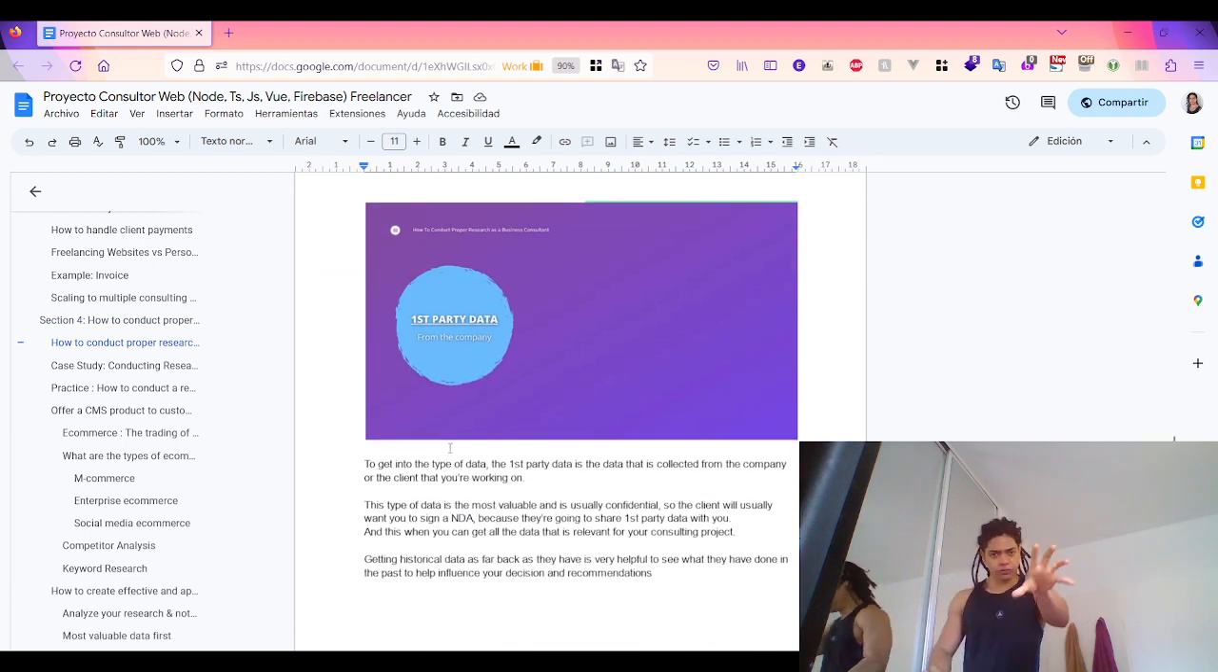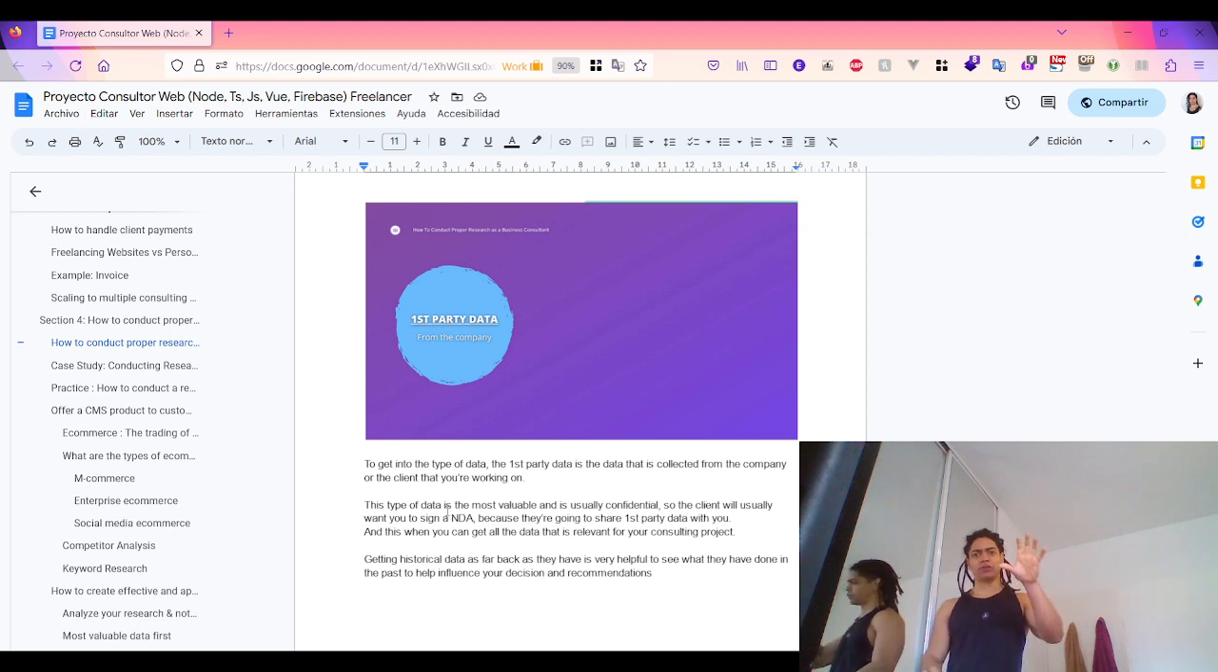So first party data comes from the company, and most of the time you have to sign a non-disclosure agreement. Once you do that, you can see how this company has been performing, what they have done in the past, and from there provide your suggestions and recommendations. This is something that I'm also going to do, especially for this client.